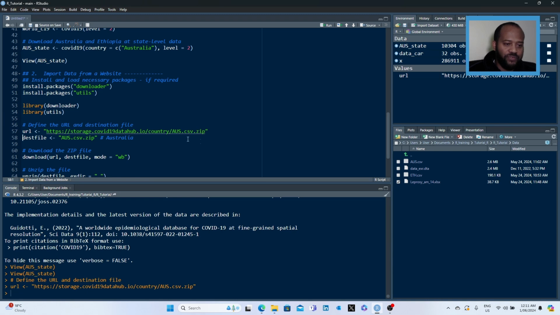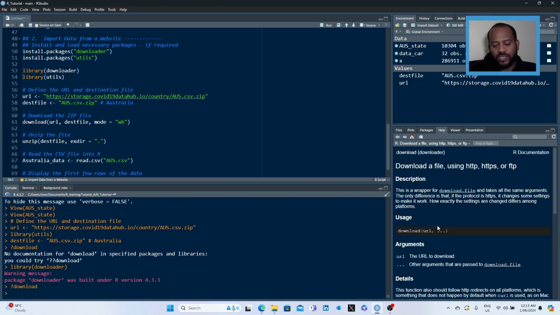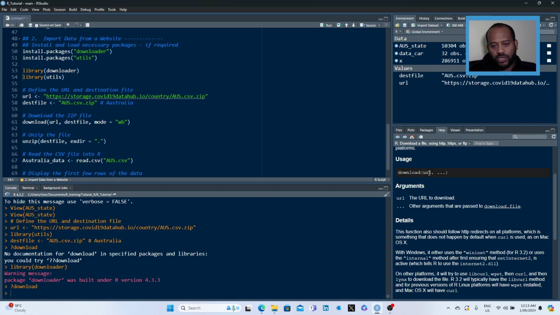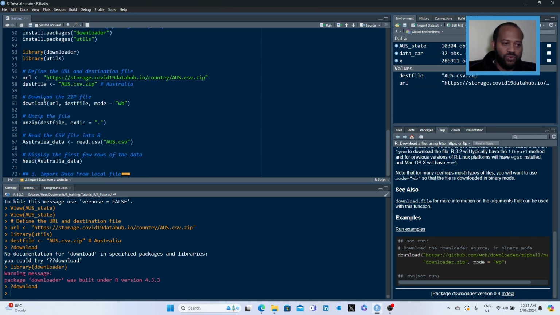So I need a function to unzip that folder. We need to load the downloader first, then I can get the download function. As we can see, the download function works by using the URL, then there are other arguments. If you go down, here is the example. You can put the zip as it is. For readability, I just put the destination file separately. Then once the data is downloaded, I will unzip it.